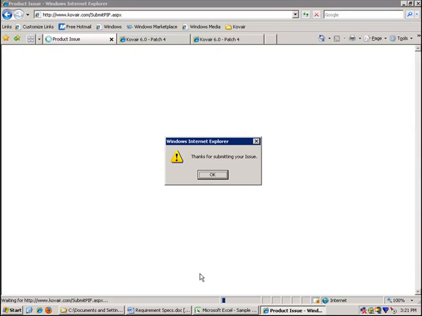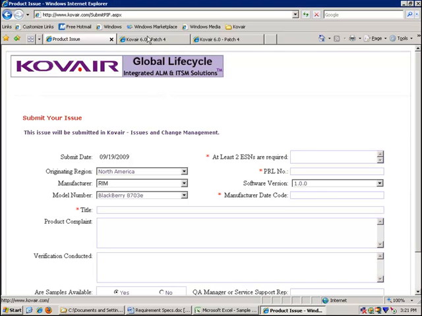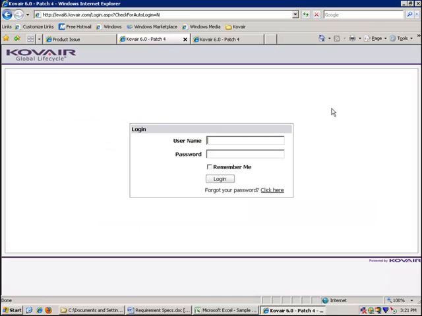So it says thanks for submitting your issue. Now it is actually added to the Kovair application. Let's go to the Kovair application now. So we are looking at the login page for the Kovair Global Lifecycle application.